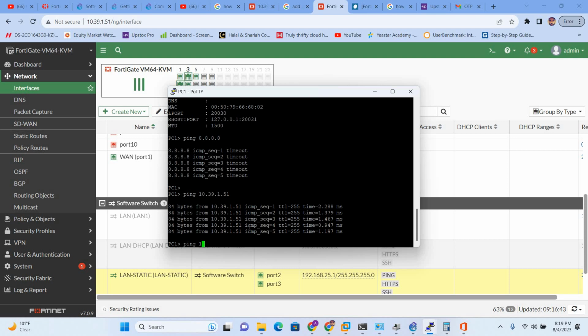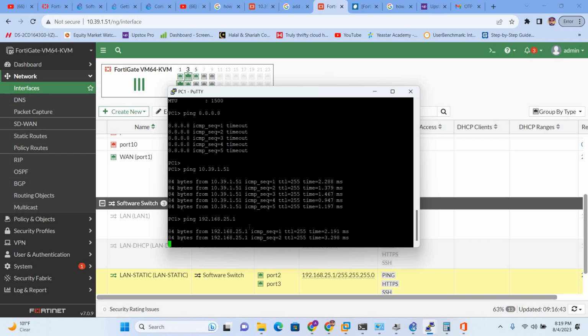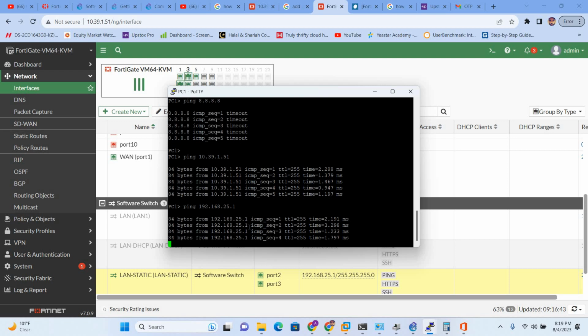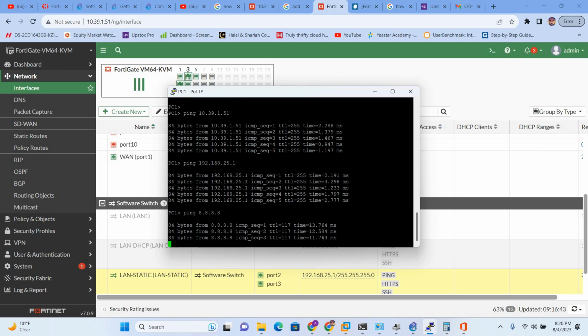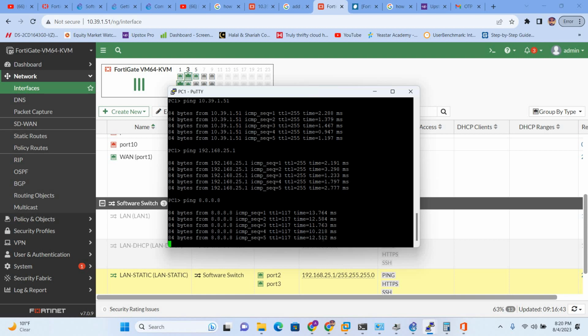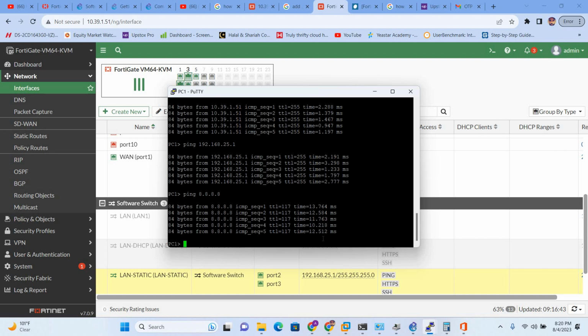Ping 192.168.25.1. My gateway is pinging, but the internet is not working. I think there is some issue in the firewall. No, it's working fine. I think sometimes, since we are doing it virtually, that's why maybe there's a mismatch. But it is the configuration, guys. This would work perfectly, no problem.